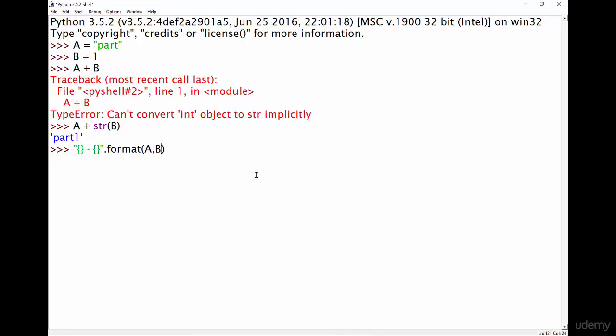So if I put A and B, we'll see what comes up, part 1. So A went in the first placeholder and B went in the second placeholder, and it combined it all as a string. Now the very interesting thing about this is we didn't have to do this str(B) here. We just had to put B, which was initially a number. So format will format whatever data you put in here into a string, okay, and put it in the places that you like.